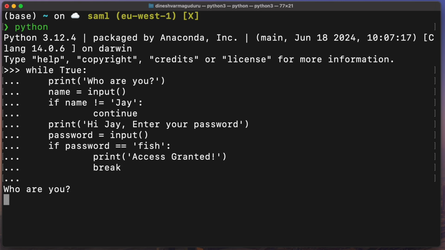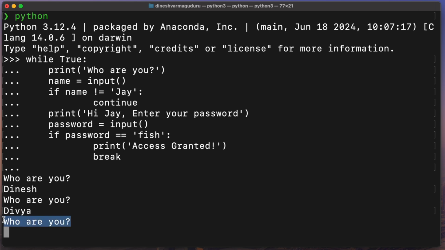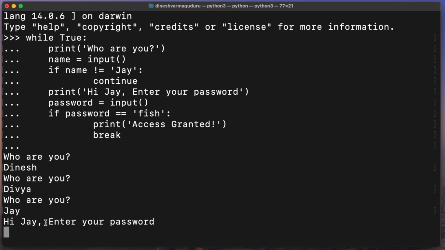So if I run this, it will ask me who are you. Let me try to type a name which is not j. So let me type Dinesh. It will again ask for the name. Unless we type the name j, it keeps on asking for the name. Let's say I type j and it says hi j, enter your password. So let me enter apple as the password.